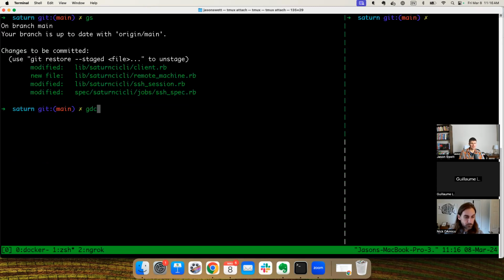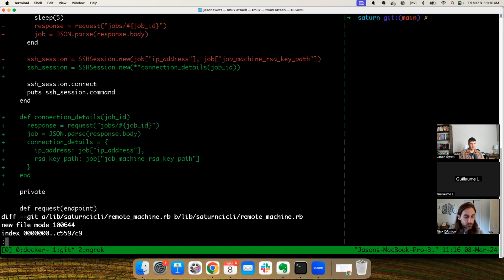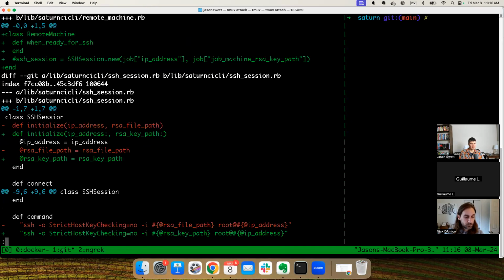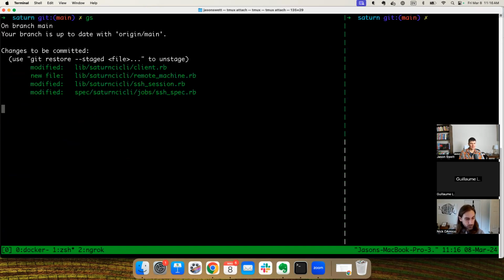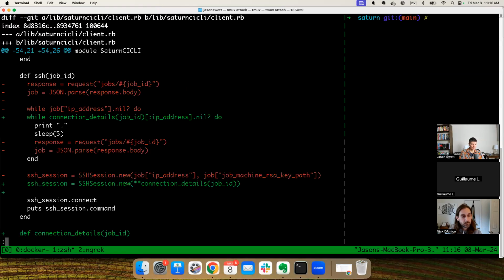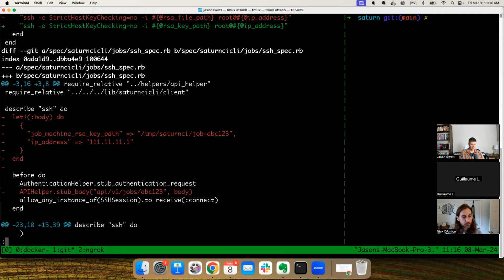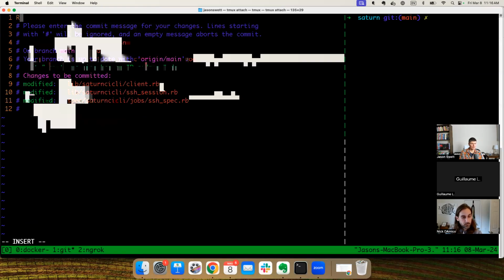I feel like maybe committing, because that was an improvement. I think it's an improvement worth keeping. All right, but this remote machine thing that I added, that's not real. So let me get rid of that. Okay, so I'll just say refactoring.